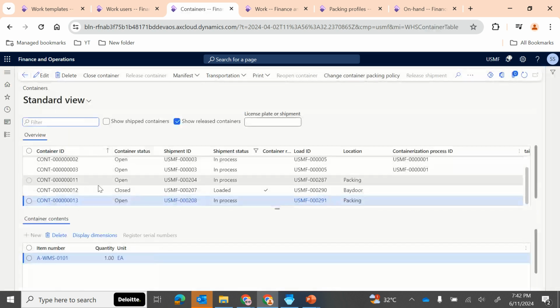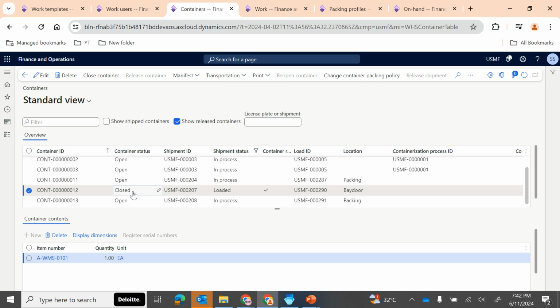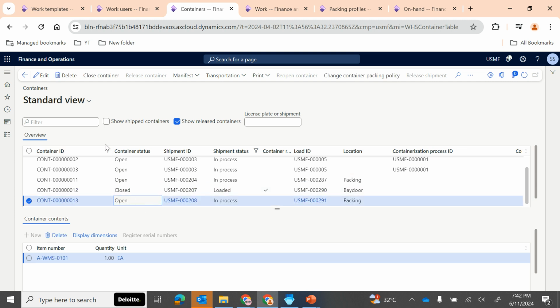So you can also view whether the container is open, loaded, or closed, all those details, along with the line level information. It will be available over here. You can also view this. Then all you need to do is close the container and you can proceed for shipment, right?